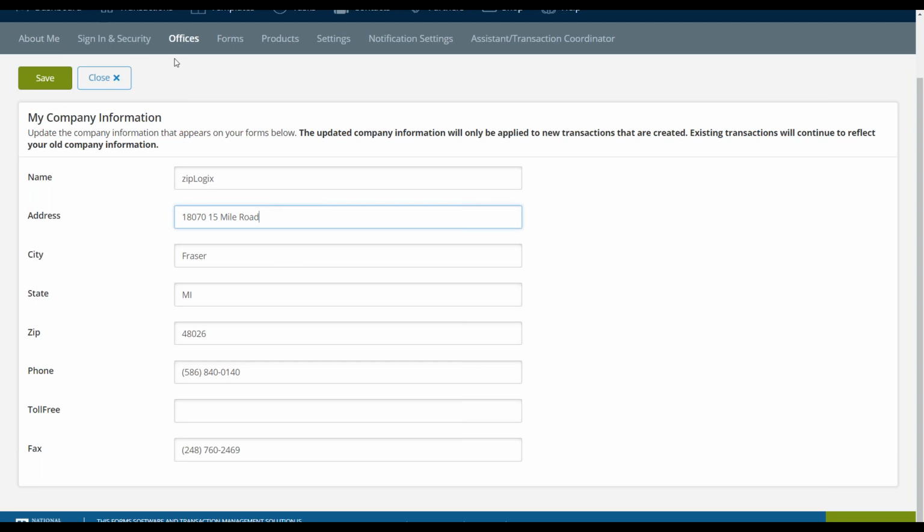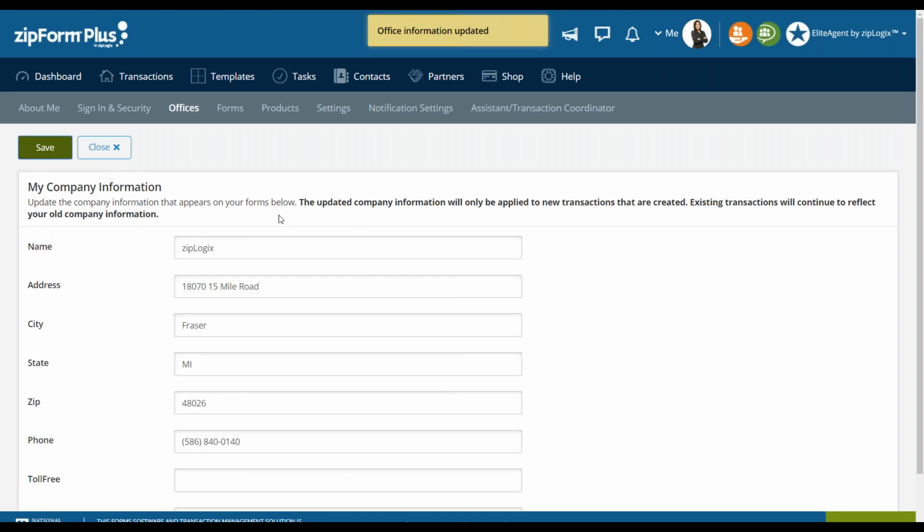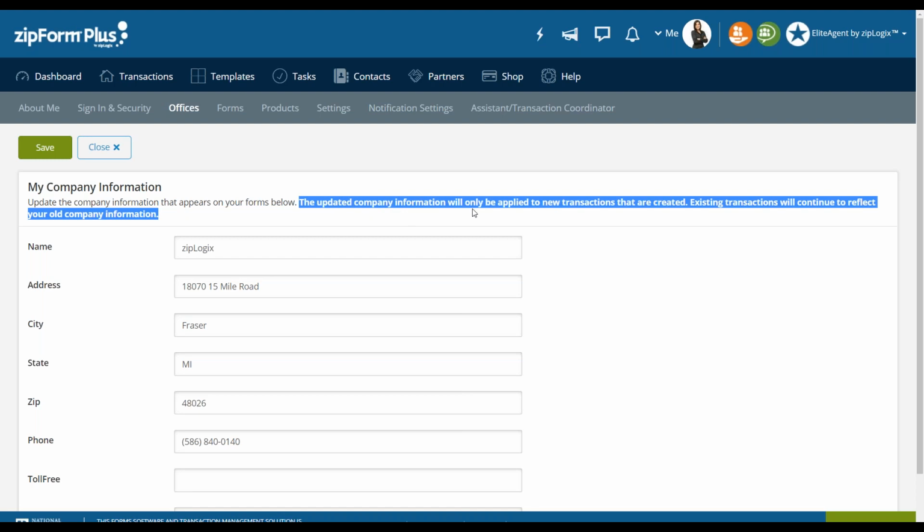And also like About Me, make sure that if you make edits, you always click Save. That's going to update your information. One quick thing of note is you read here, the updated company information will only be applied to new transactions that are created. So if you update your company information, be sure to bear that in mind. It's only going to be reflected on your forms for transactions that you create now moving forward.